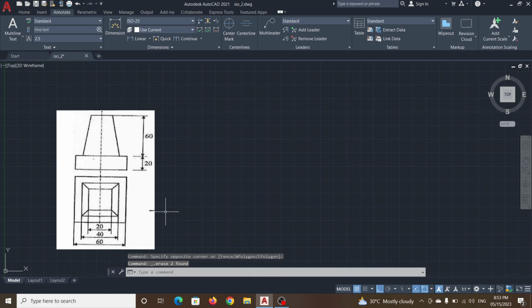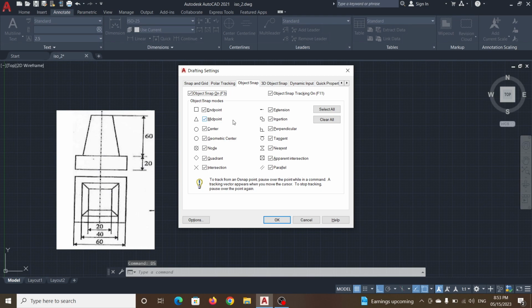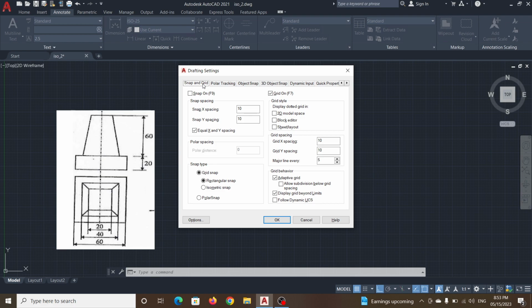So now let us develop the isometric view of this particular drawing. To get the isometric style, I am going to show you a shortcut. You can click here on isometric drafting, or you can type DS, click on Snap and Grid, and under this select Isometric Snap and say okay.